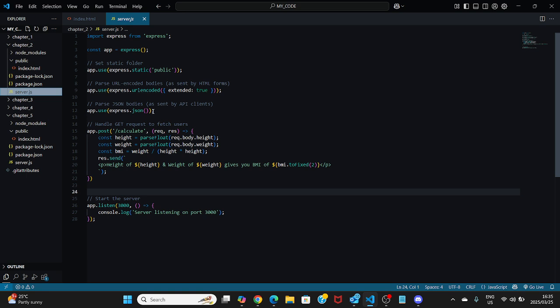And then we've got the POST route /calculate over here. Basically, that handles the BMI calculator, and it extracts height and weight from the form submission. Then it calculates the BMI using the formula BMI = weight divided by height times height. And then it sends the result back to the client as an HTML response.